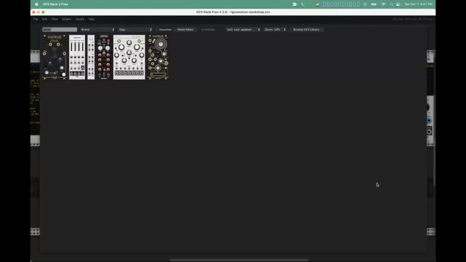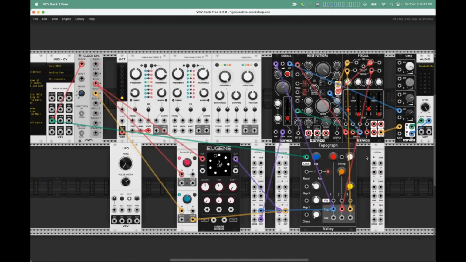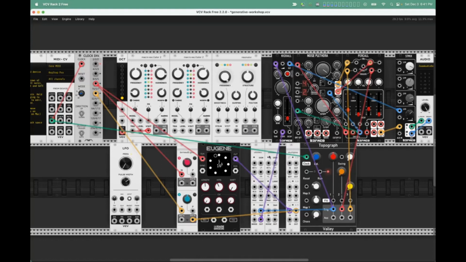We can add another sample and hold module right next to it. Let's move some of these around. And let's even trigger from the same thing. And that output will go to the tune. So now every single kick hit will have slightly more or less distortion and be slightly higher or lower in pitch.